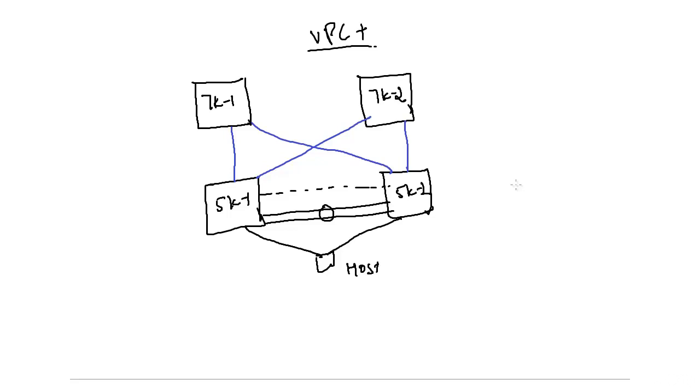So let's configure VPC Plus in a data center environment. I have 4 switches, 7K1, 7K2, 5K1, 5K2, and there is a host connected. This is my host. What I'm going to do is configure VPC Plus between 5K1 and 5K2.